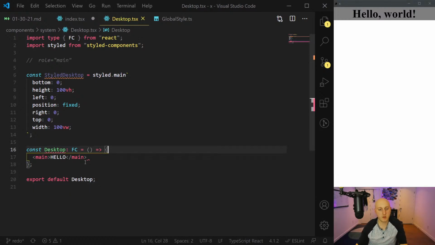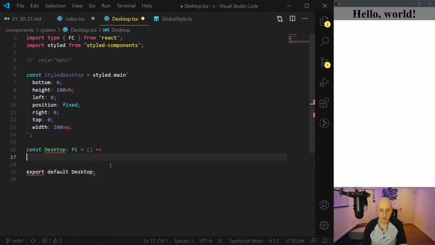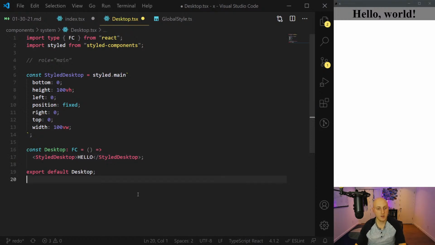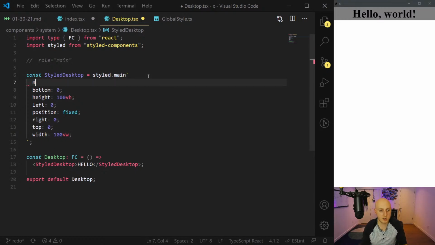So the desktop is going to be the styled desktop. And for now, it's just going to have hello in it. Hello. So there's an extremely simple desktop that we've made that essentially uses the main element and styled components. And it should be the entire screen. Now let's set a background color just to start.